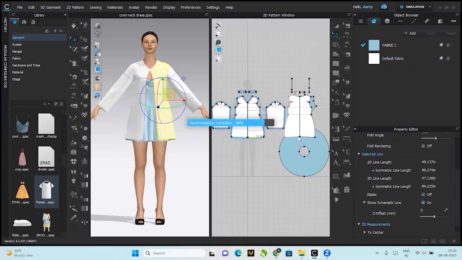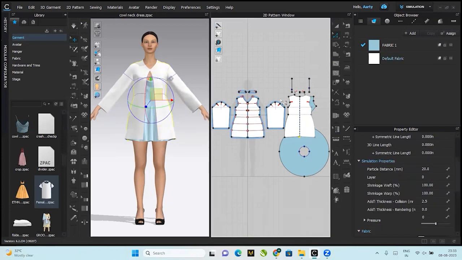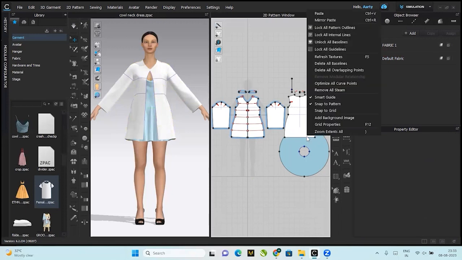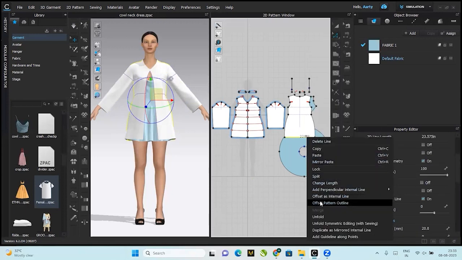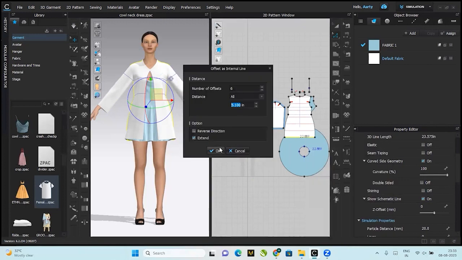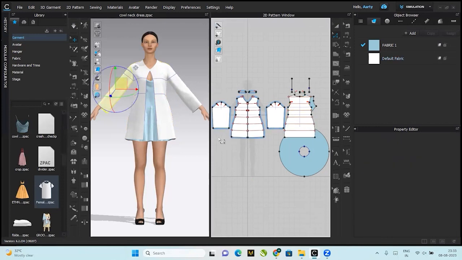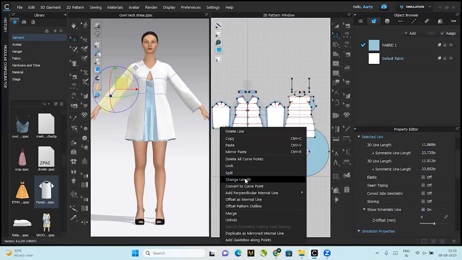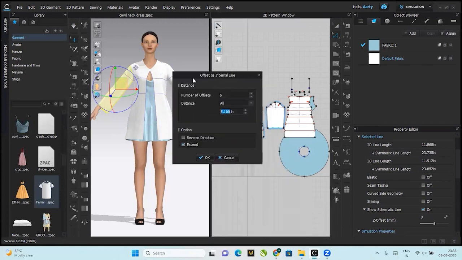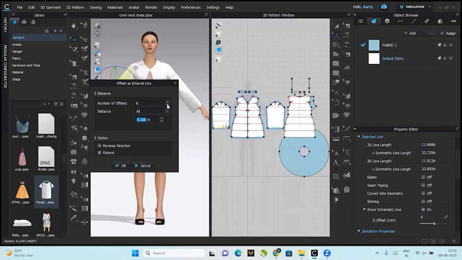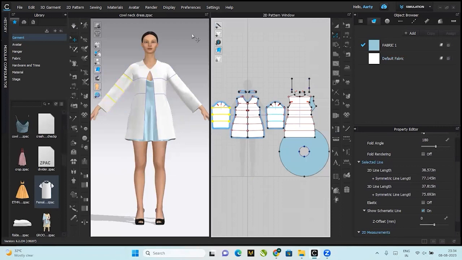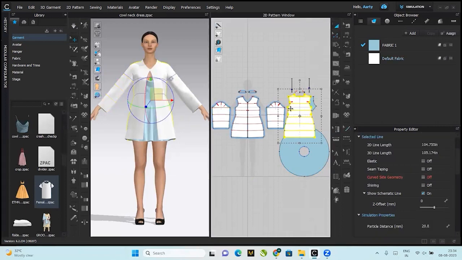Similarly, at the back, let me delete this point. Right click, offset. For the sleeves, it's basically going to create the number of lines. Say I want them to be lesser, and the distance between them, you can set it to any width. I've kept it 5.1. Okay, so we have the internal lines, and now you're supposed to clone all of them.